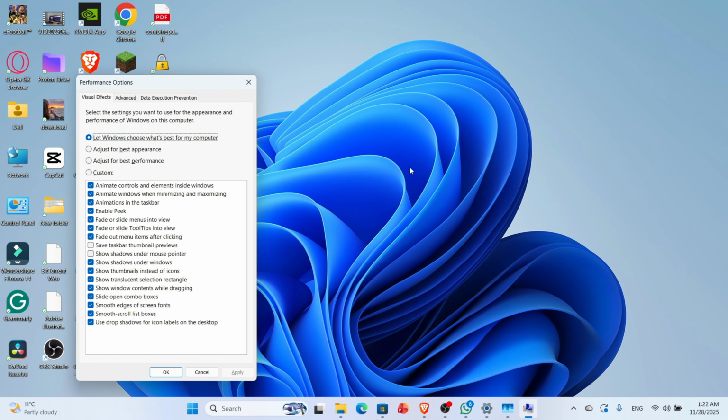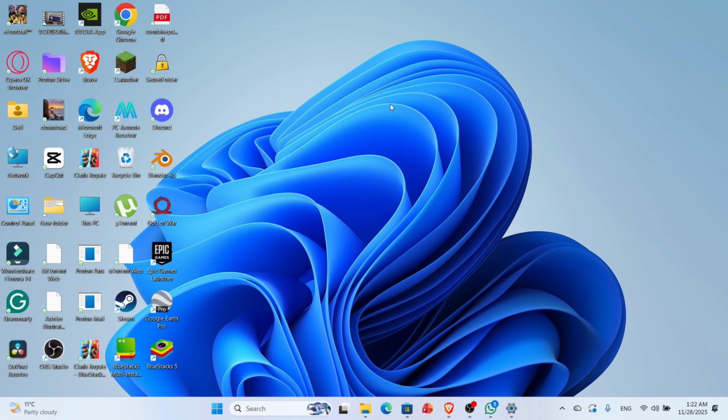And after that, how to speed up your Windows 11 and make your laptop super fast.